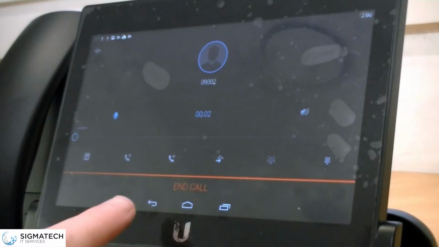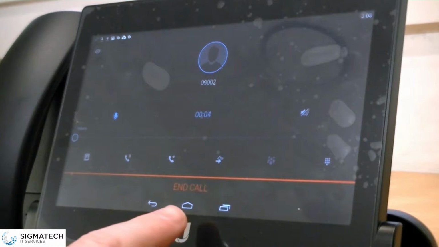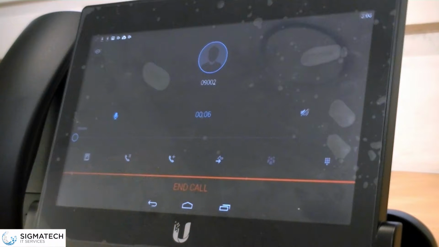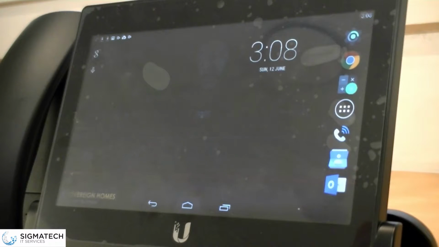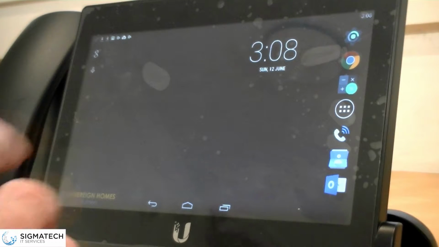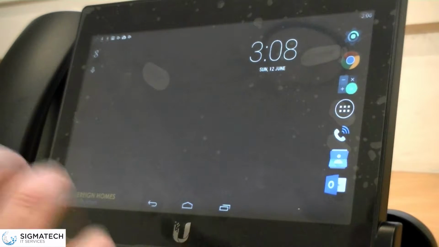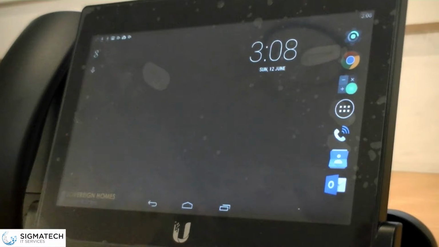Okay, you'll notice at the bottom of the screen the three icons for going back to the home screen are still active. So what often happens is a user may accidentally close the phone app. Now the call is still going, but obviously all the controls for the phone are gone. And there's two ways of getting back into the call.